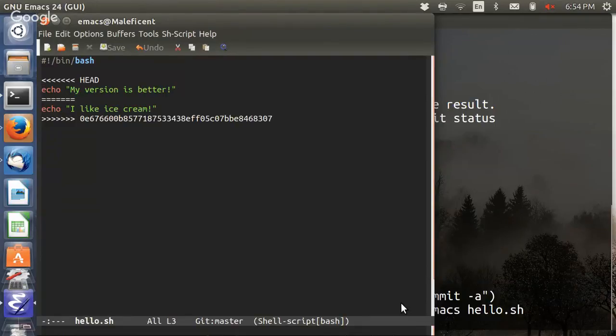So HEAD means this is the version that you currently have in your repo. And this is the version that's on the master. And this is the commit hash that generated that version. And this line is separating them. So these are the two versions.